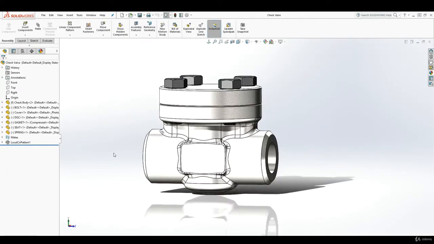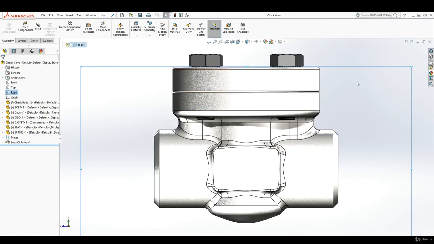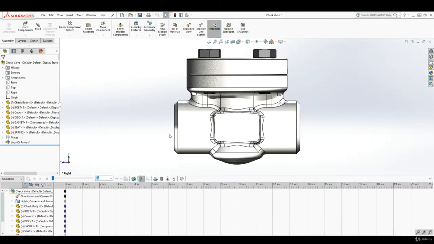The first thing we need to do is click on the right plane and press Normal To, so our view is in the right plane view. Now go into the motion study, and under Orientation and Camera, right click on it and press Disable Playback of View Keys. It's the first one, Disable Playback of View Keys. Press that, make sure you select that.